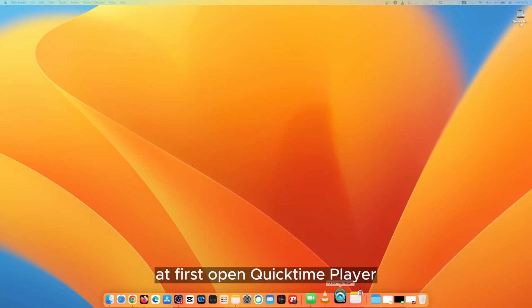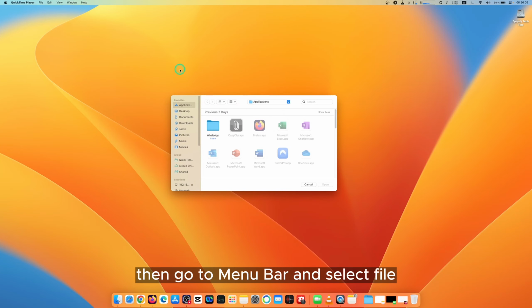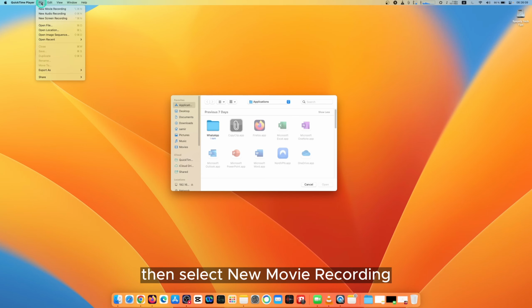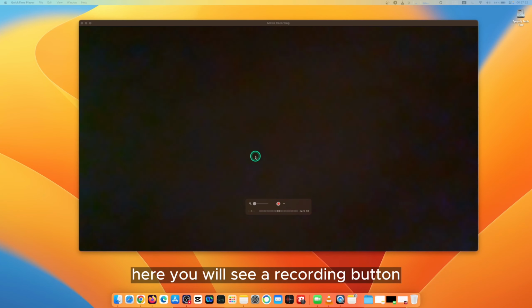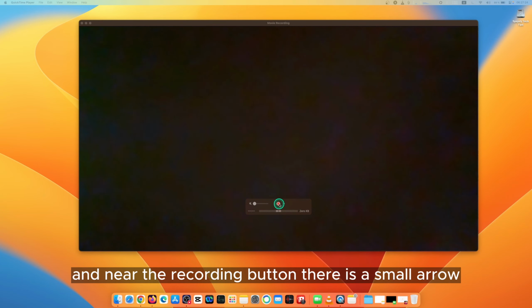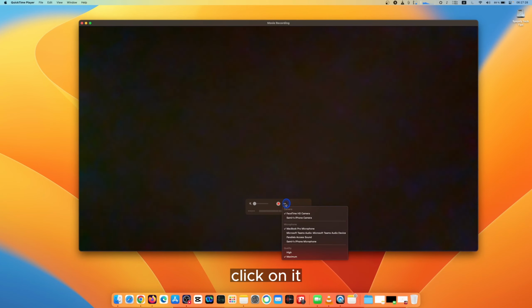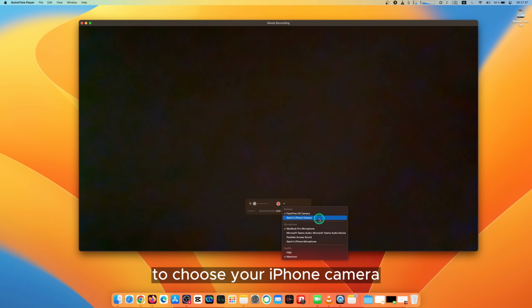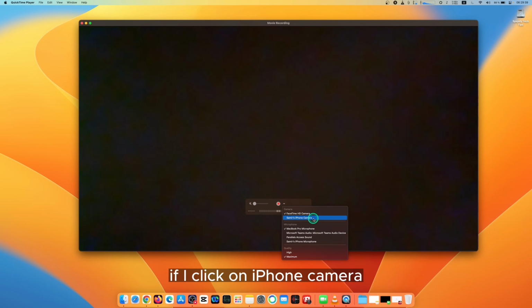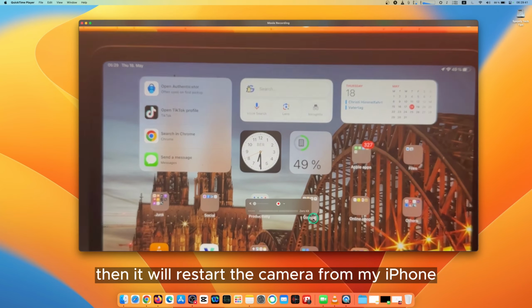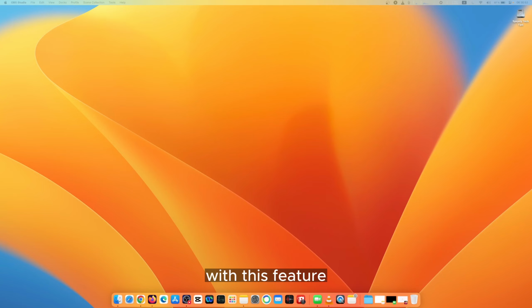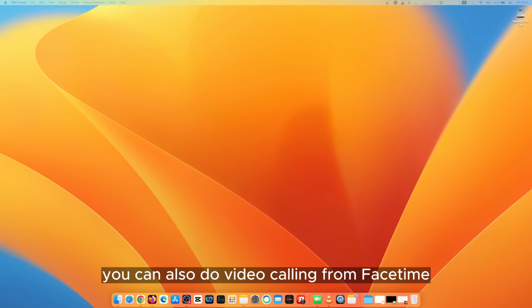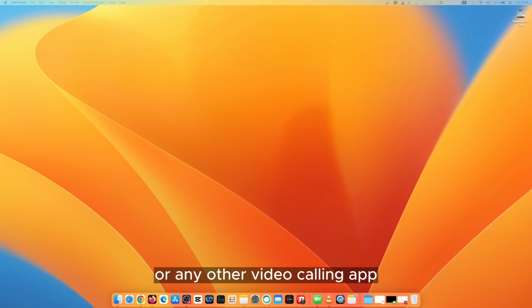At first, open QuickTime Player. Then go to the menu bar and select File. Then select New Movie Recording. Now it will start the camera of your Mac. Here you will see a recording button, and near the recording button there is a small arrow. Click on it, and now you will see the option to choose your iPhone camera. If I click on iPhone camera, then it will start the camera from my iPhone. With this feature, you can also do video calling from FaceTime or any other video calling app.